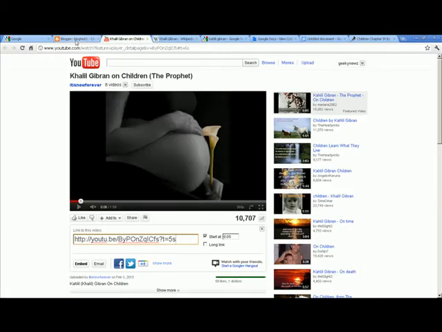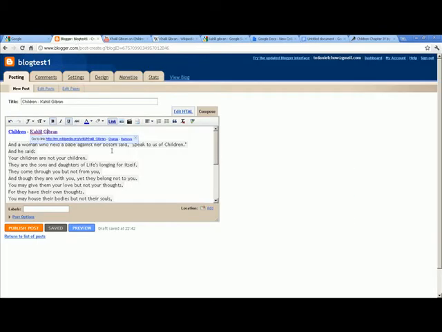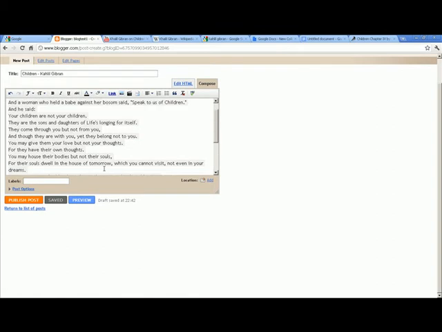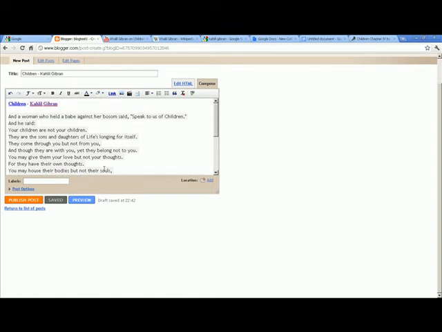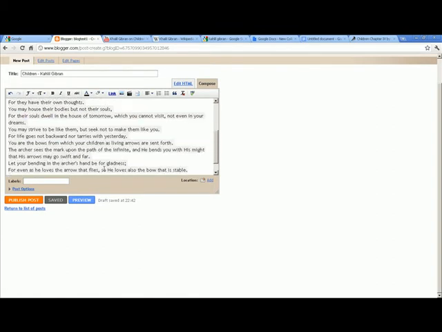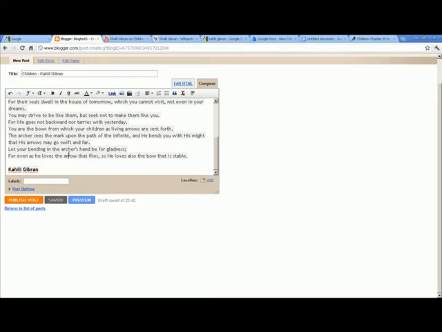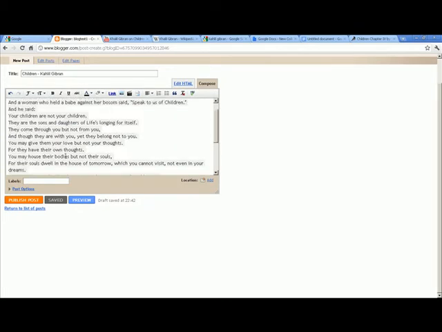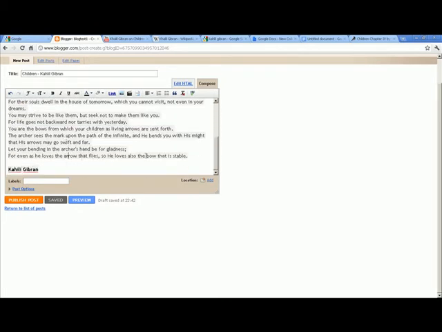So let's say what else I want to do is analyze my poem, which I believe is the purpose of this activity from your teacher. Let's say I'm reading the poem and I want to analyze this part of the poem. So let your bending in the archer's hand be for gladness, for even as he loves the arrow that flies, so he loves the bow that is stable.